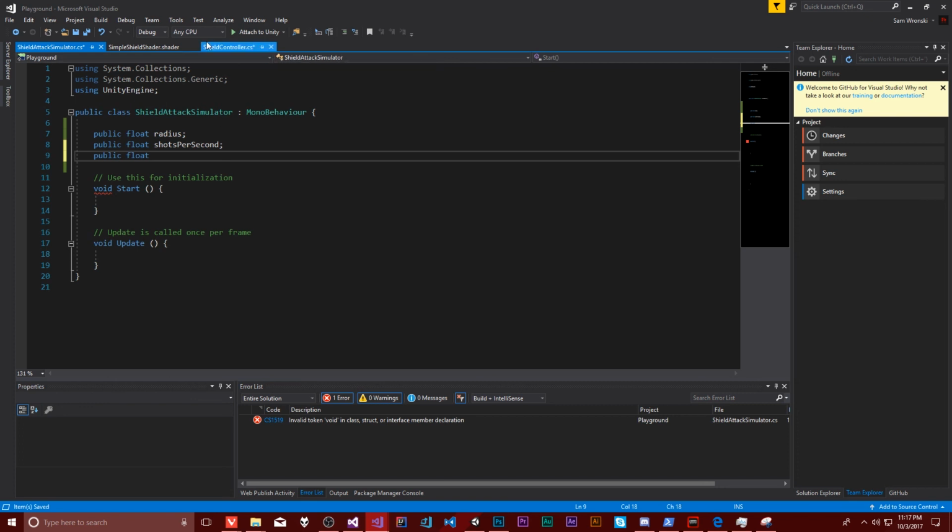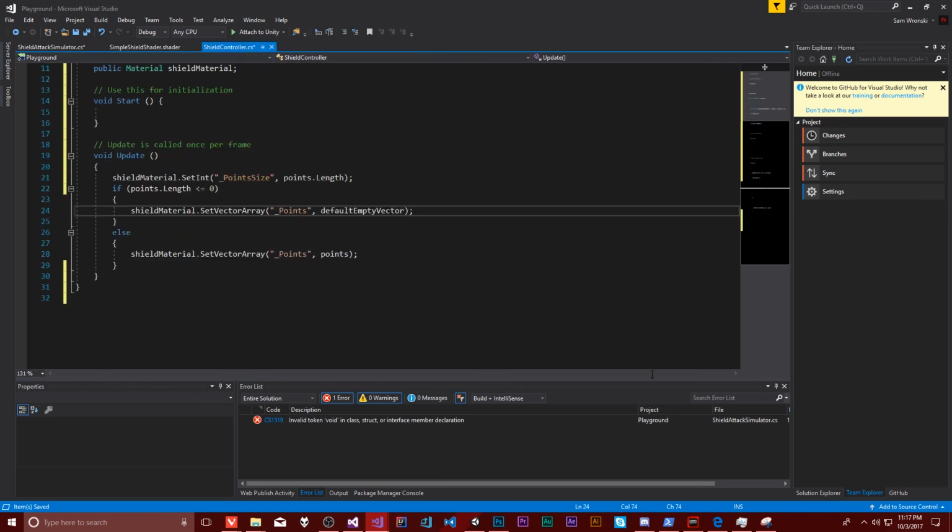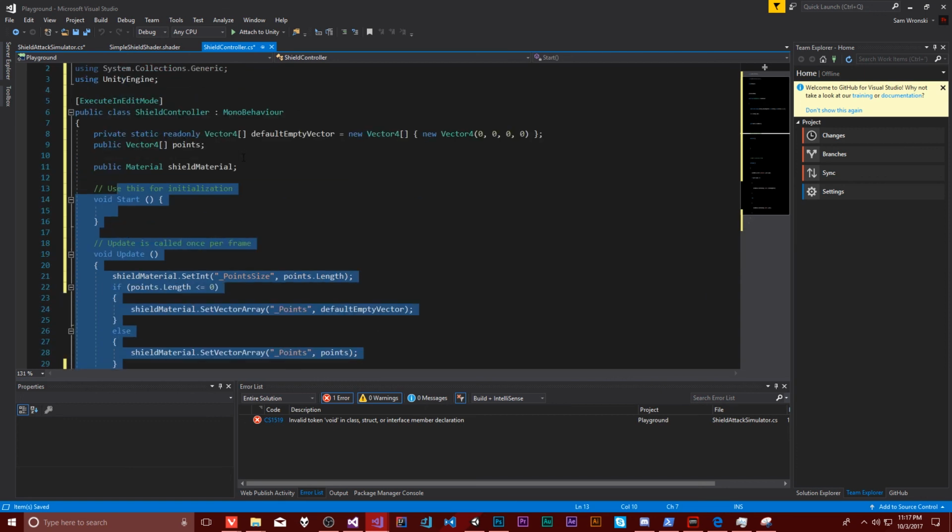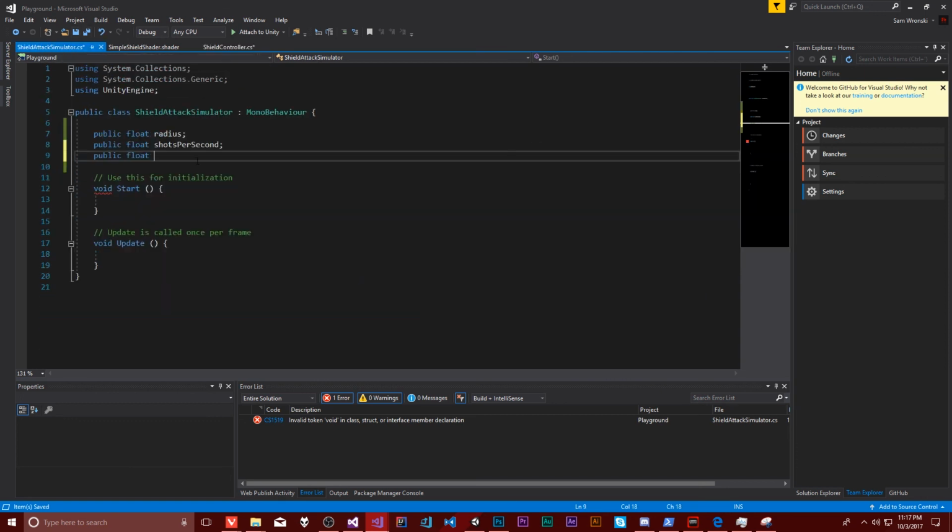You could get into an argument about whether you want the aging and stuff to happen on the controller or not, but that's going to be up to whatever project you're working on and how you want to handle that. So we're not going to really cover that. That's your design choice. So what else do we need? We need the radius shots per second.